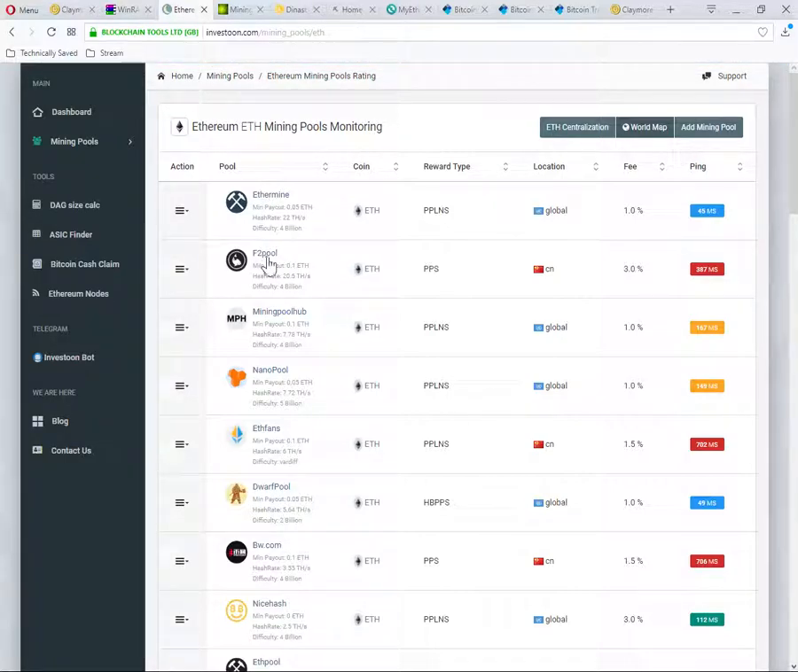This is another popular one, F2 pool. The fee though is just ridiculous, 3%. And it's located in China, so it would be very laggy for me. I don't think they have any servers here in the States. So, Mining Pool Hub, that's another okay one. That one you actually have to make an account for, though. I normally go with the ones that you don't, just because it's easier not to have to log in. You can sort of just log in by your wallet address.